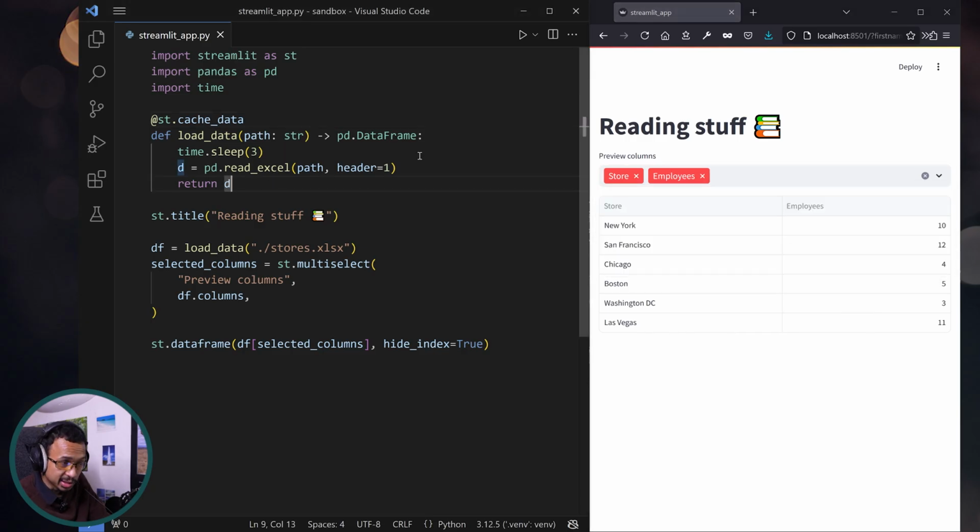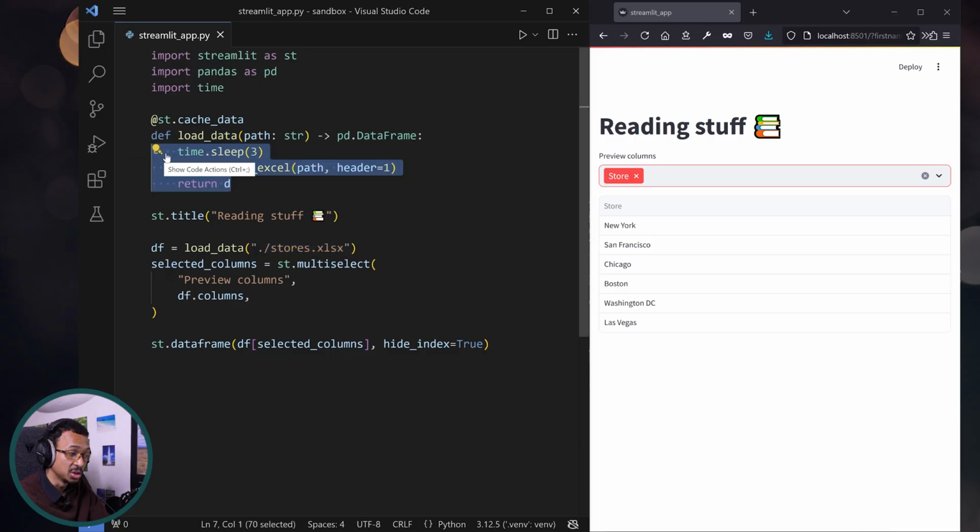That is because, again, I interact, the script runs from top to bottom, so the load data of the path, this path didn't change and the body of the method didn't change. So the cache data will look for the previous result and reuse it instead of rerunning the function.